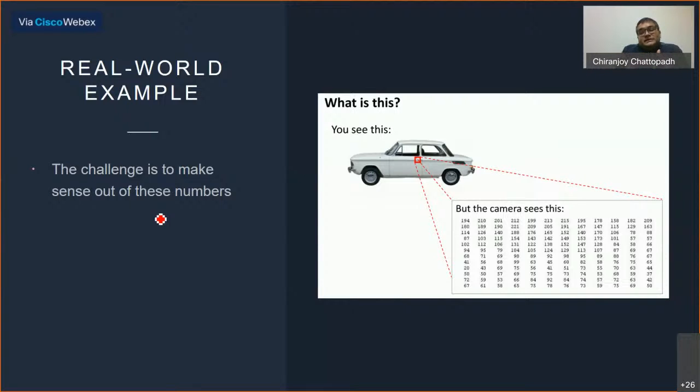Now, suppose the task in our hand is to sense whether this image has a car in it. Then we need to make sense out of these numbers, right? We need to make sense out of these numbers and answer the question whether the image contains a car or not, only by using these values within this matrix. And this is only a portion of the car being shown. So that is why the task of understanding the image is more challenging.